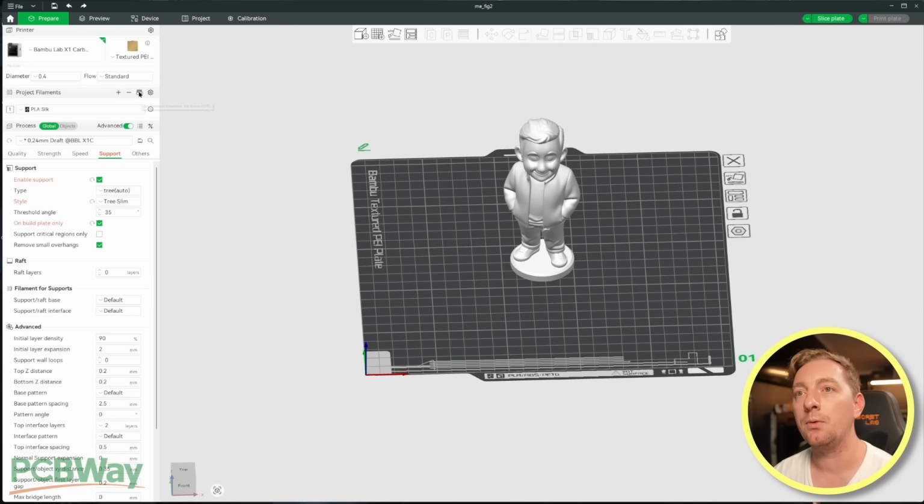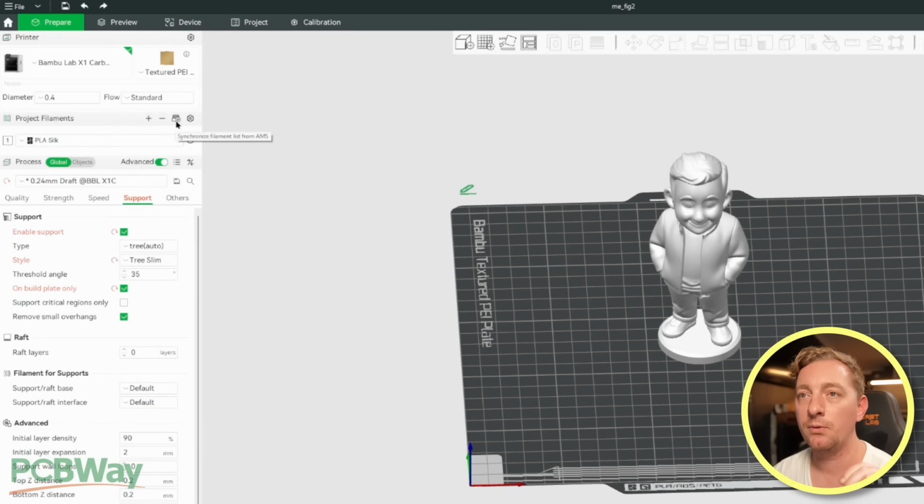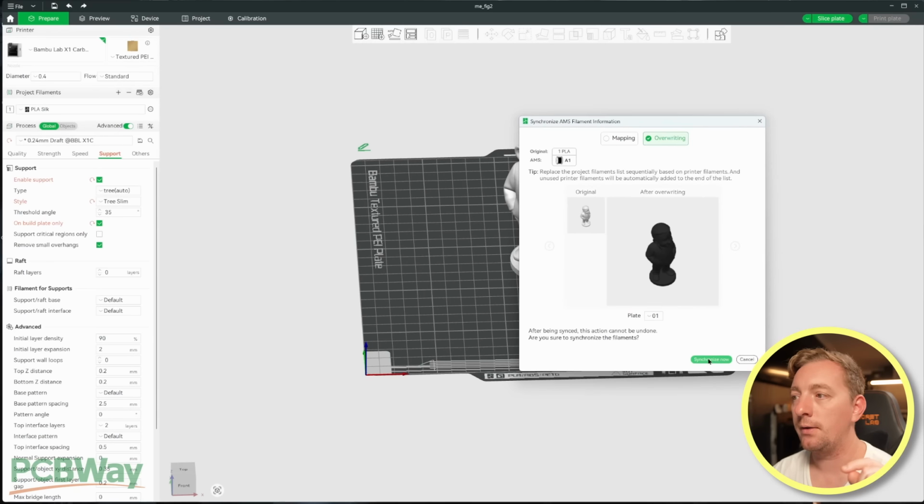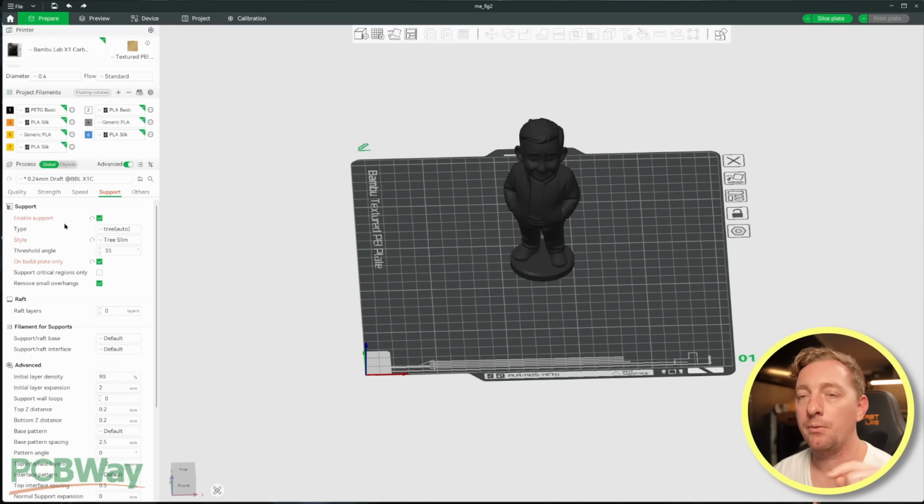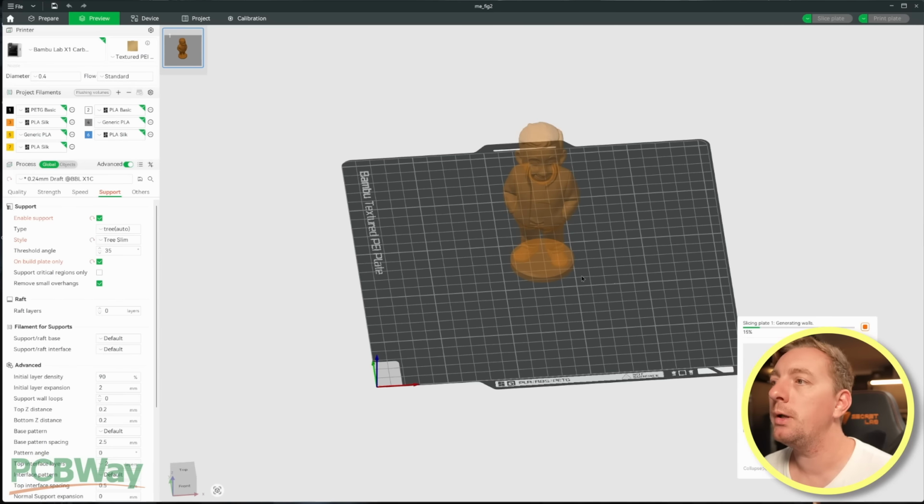I do need to, that's the A1 Mini starting up. I do need to synchronize the filaments to the X1C printer because I'm using 2 AMS systems. So I can go to override and synchronize now. That way it brings in all my different filaments. And in this case, I'm going to use a gold filament because I like gold. I think that's the gold one. And we will slice this one.